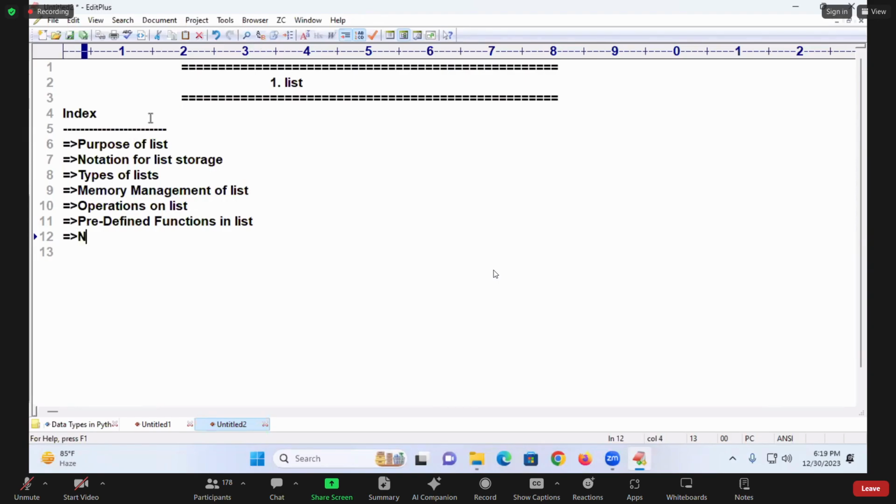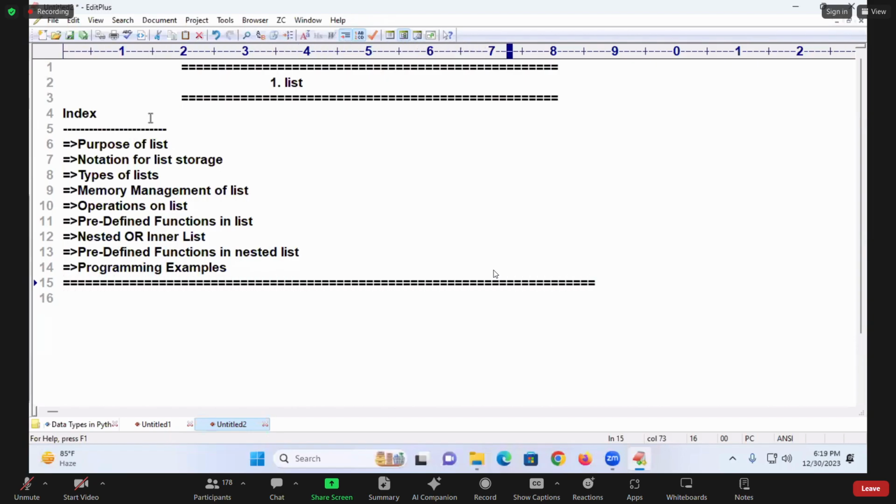Next I'm going to talk about nested or inner list. Very important. Next I'm going to talk about predefined functions in nested list, followed by programming examples. This is our topic. These are the things I'm going to discuss.